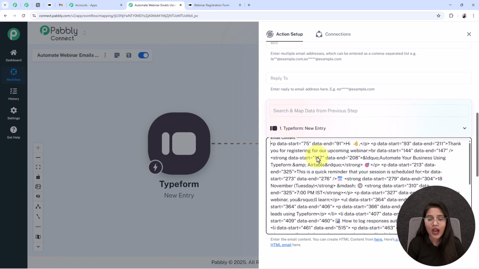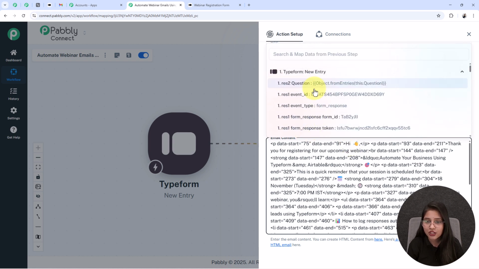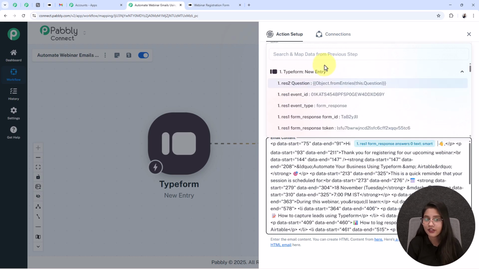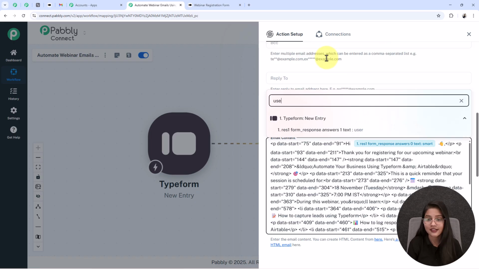Here I write "Hi." Now I want my username after this "Hi," so for that I'm clicking here. After that, I'm selecting the response from this Typeform, that is the first and last name. So here I map the first name as Smart and the last name as User.